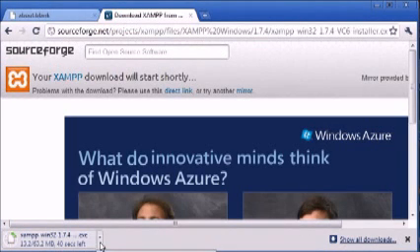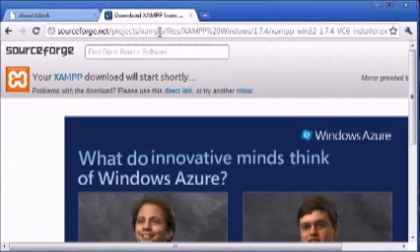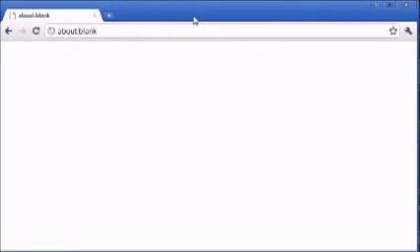Once that is downloaded, I'm just going to cancel this because I've already got it installed. Once it is downloaded, what you want to do is run through the installation process. Hopefully you won't get any errors. If you do get any errors, go onto XAMPP and see if you can find any support.